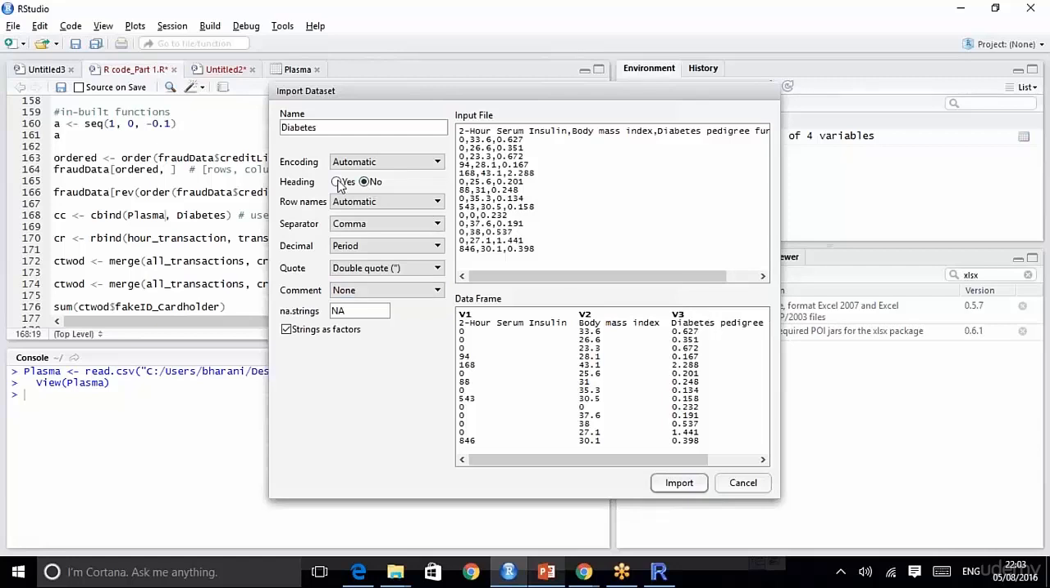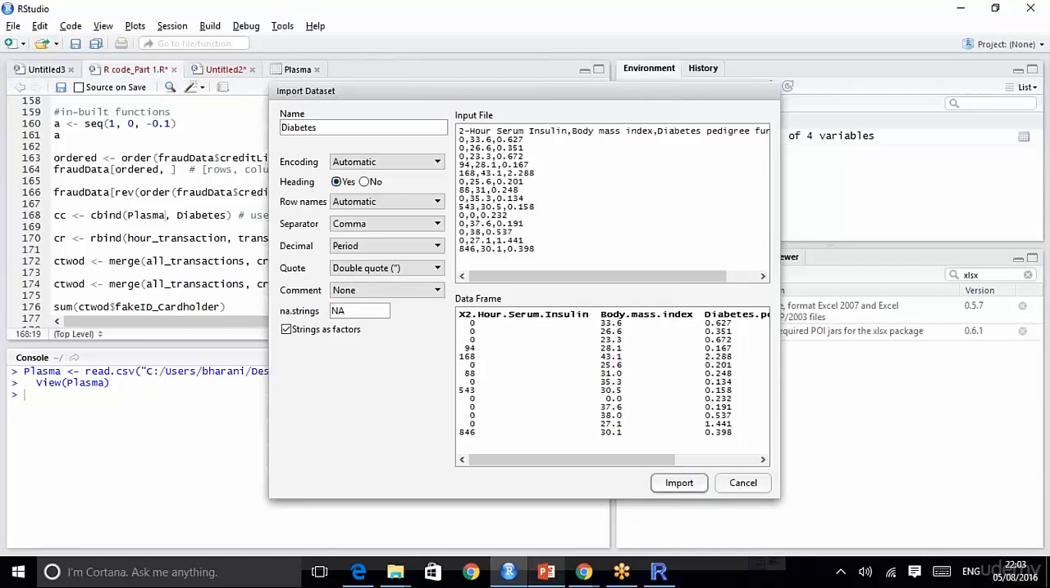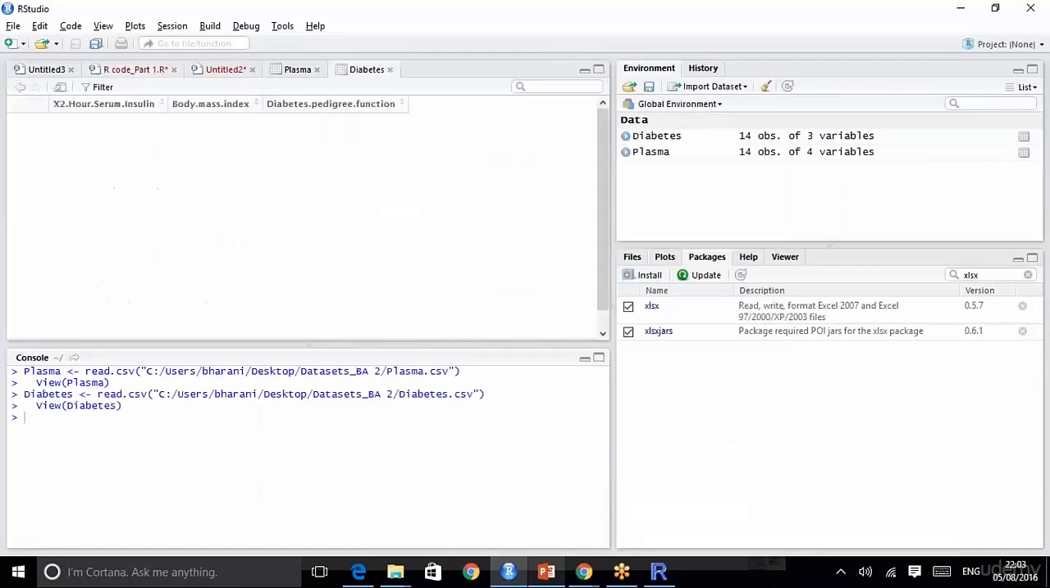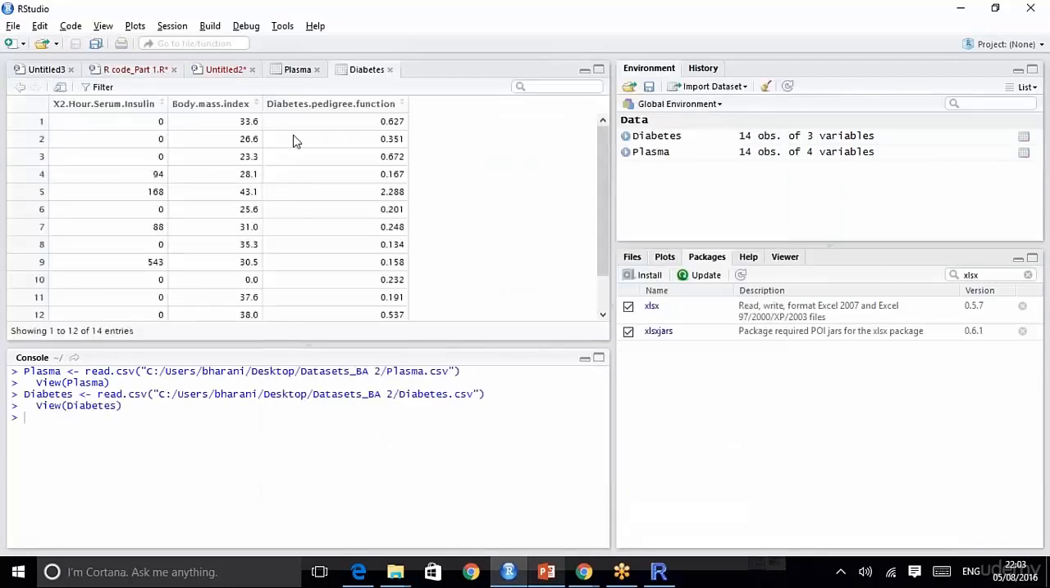So if you just check the radio option yes, it will fix the issue for us. Now it has chosen this as the column names. Now let me import the dataset. So we have 3 columns and 14 entries. So in both of the data sets, the number of row entries is the same. The number of columns vary.